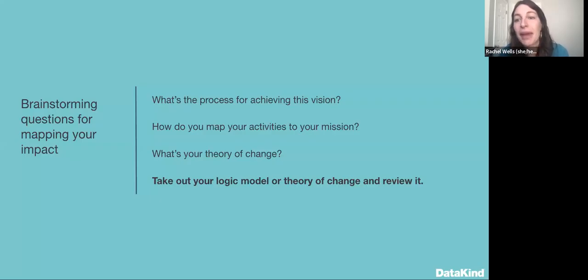So in order to determine the behavior change that you want to happen so that you can have your desired impact, you need to understand how every activity you do maps to your mission. So this is what these brainstorming questions are getting at. Ask yourself, what's the process for achieving this vision? How do you map your activities to your mission? The answer to this question for most social sector organizations is their theory of change or logic model. So at DataKind, what we call an impact map, what we're talking about right now, is really how the data science project fits into your logic model or theory of change, and thus maps to the impact made.